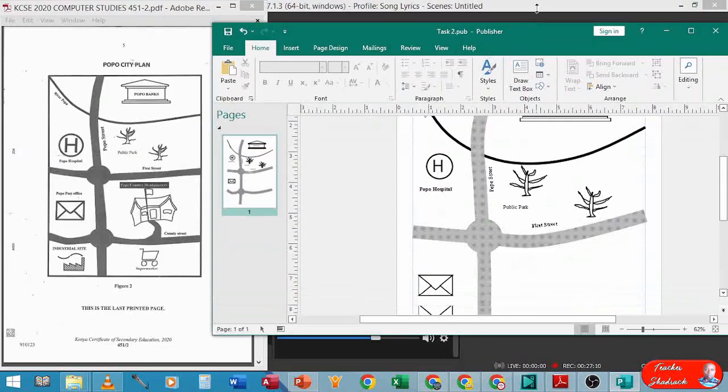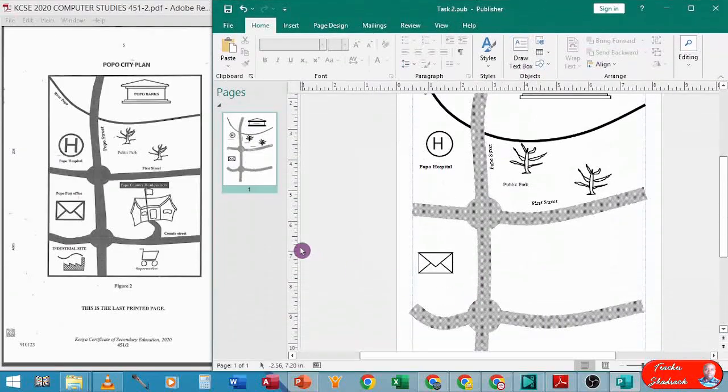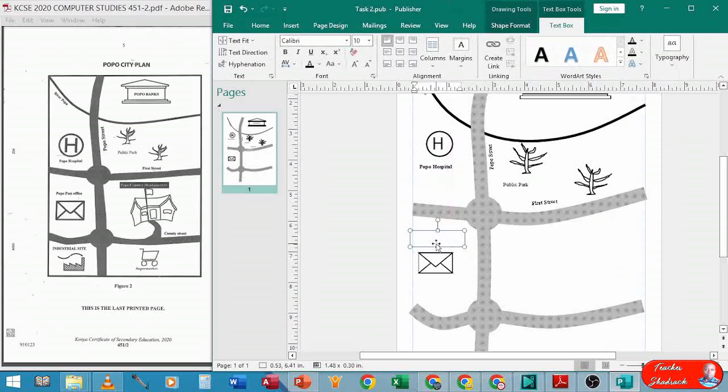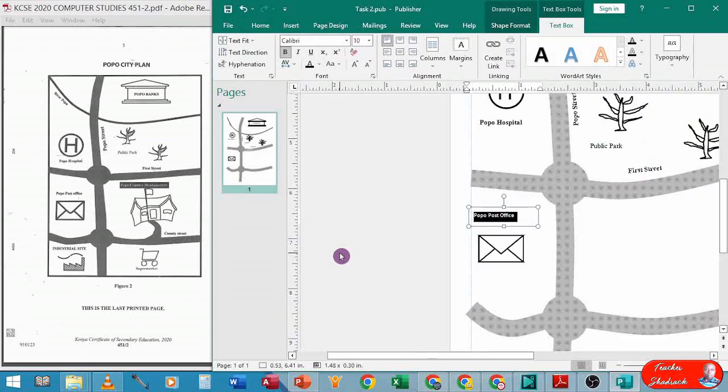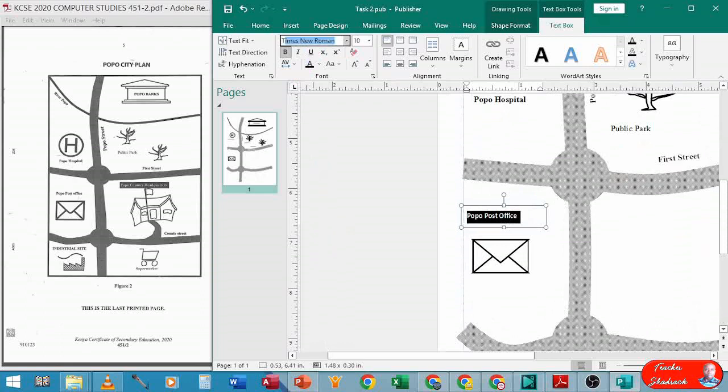Zoom again. Let's restore. Then Popo post office. We have got a text box here. I type Popo post office, bolded, and then again it is in Times New Roman, size 12. Okay, so that's Popo post office.